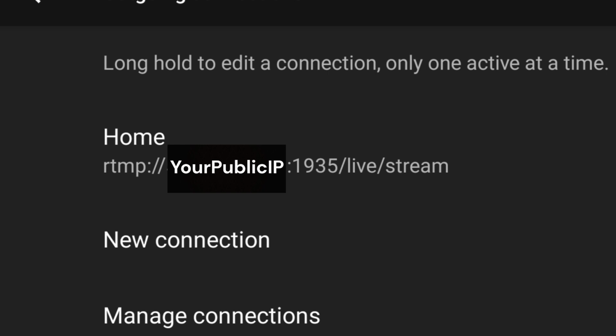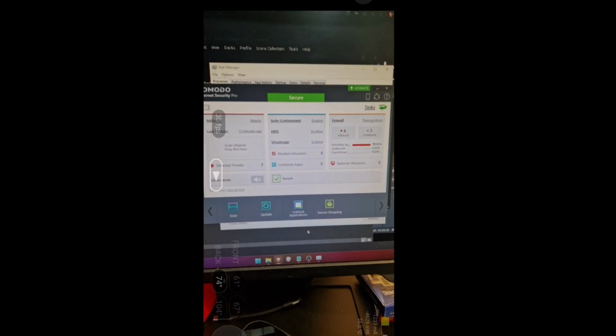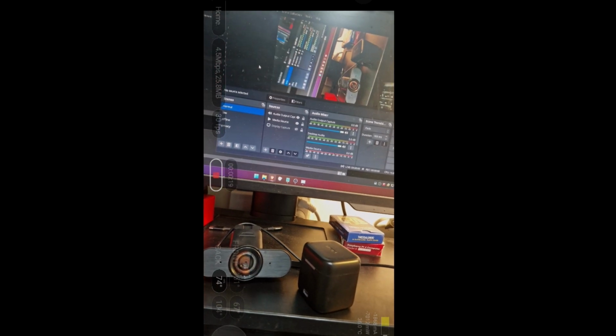Okay guys, one step I forgot about is to tell you what's gonna be the link to connect to your RTMP server. So for those who downloaded the GitHub version of the Nginx, the application name is live, and then the stream key is stream. So you put the RTMP, your public IP that you can see on Google if you write what's my IP address, and then the port for the Nginx, 1935/live/stream. I'm just gonna connect, it's gonna work. I'm connected to my computer over the network with my phone.